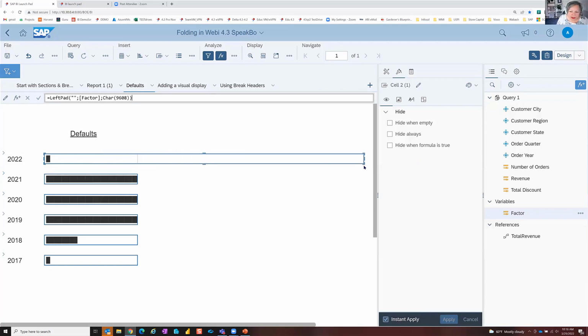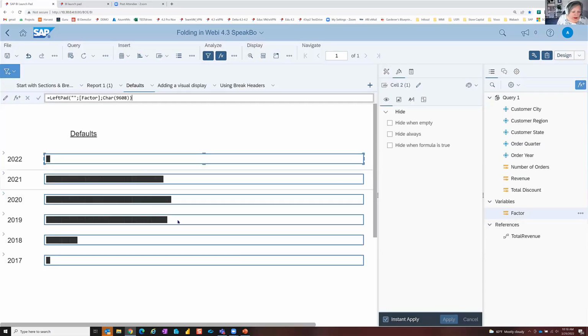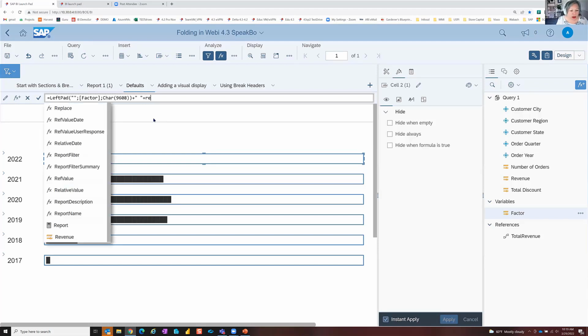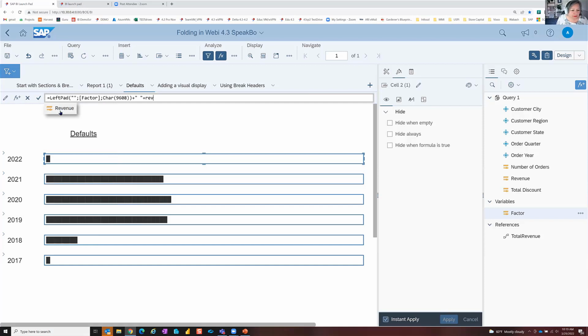Now I had to make the cell itself pretty large to be able to display it, because I wanted to be able to add the revenue on the end of that. So I just concatenated the revenue. Actually, I'll add a space and then my revenue object. And there you have it.